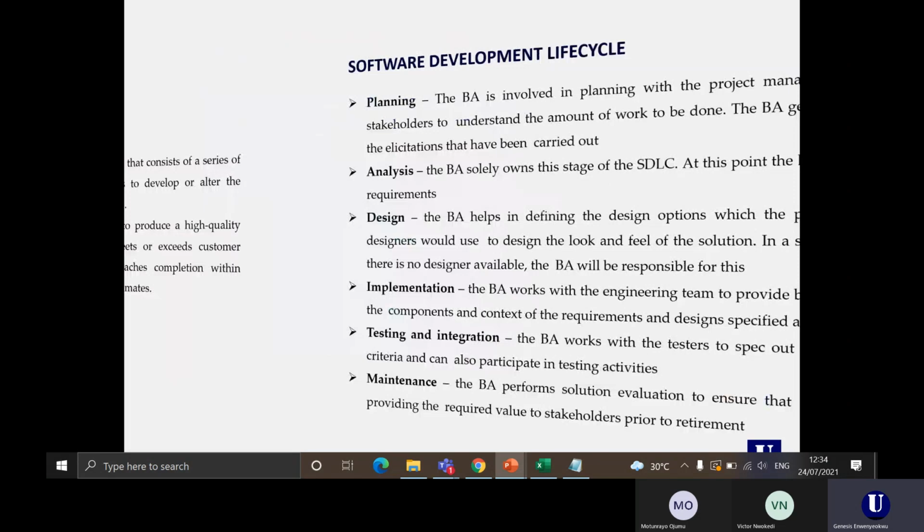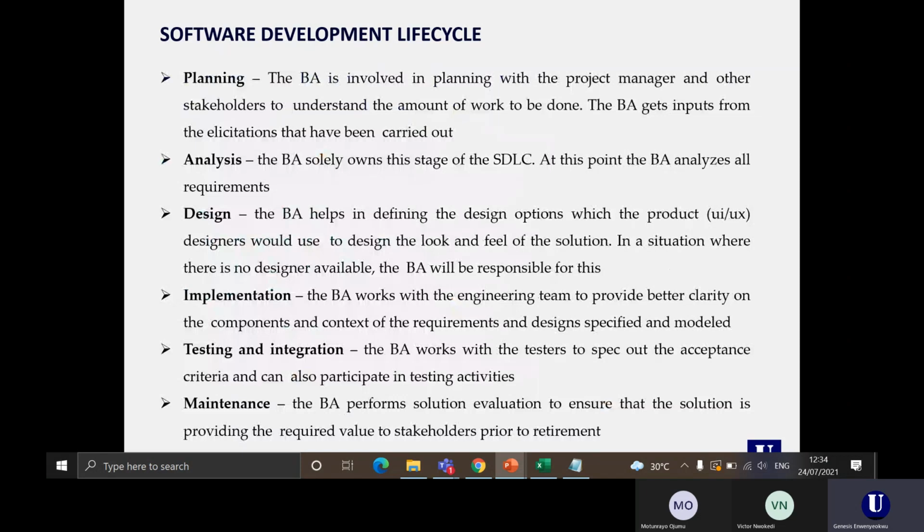Number 1, at the planning phase, the BA is involved in planning with the project manager and other stakeholders to understand the amount of work to be done. You also get input from the elicitations that have been carried out. So at the planning phase as a BA, that is where you carry out your requirement elicitation. You plan with other stakeholders, your project managers, in terms of the project planning, and then you elicit your requirements.